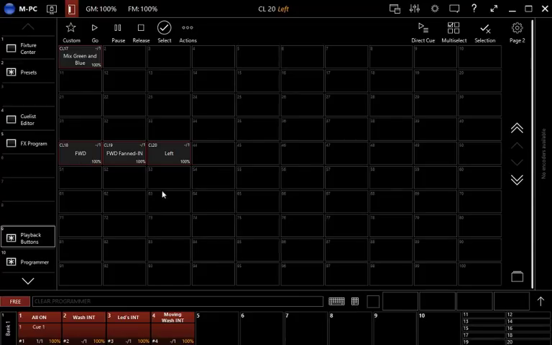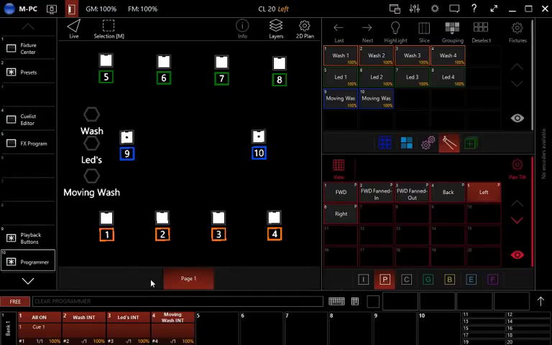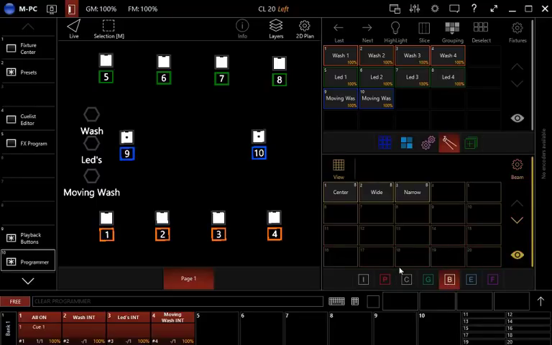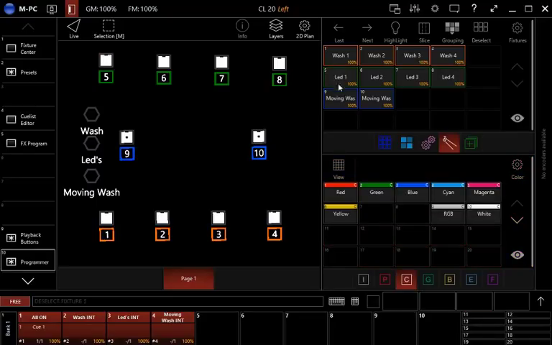Perfect. So you can add the rest of them in here. For now, I'm just keeping it quite short, as I do have limited time. So the next thing is the beam angle. So then I select my fixtures, well, not those, the wash.